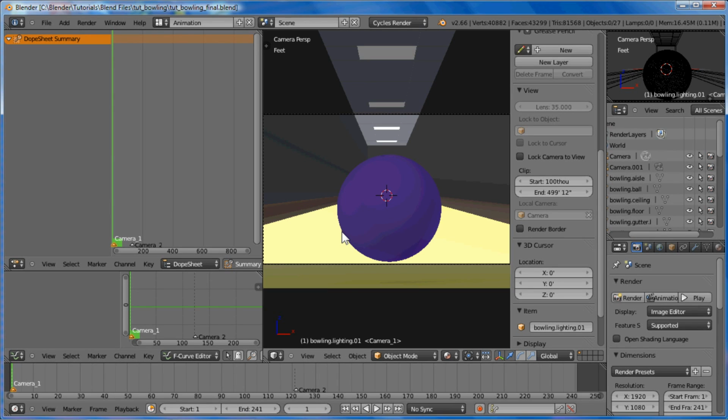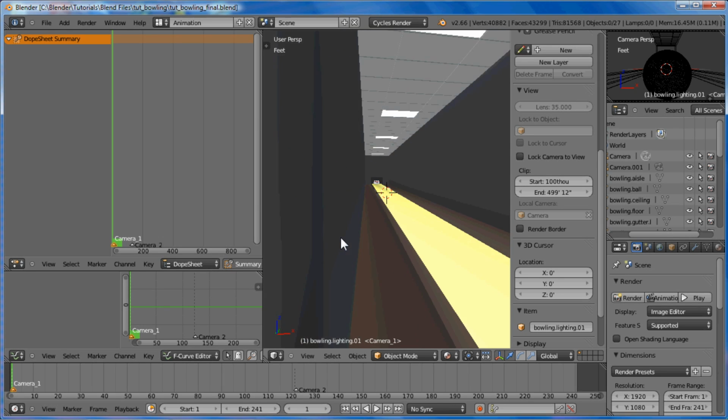Hello, everyone. This is Nathan Adams, and we are in the Blender tutorial of bowling. We're in Blender 2.66, and what we're going to do is talk about rigid bodies and how to make this bowling ball knock over some pins. So, let's get to it.